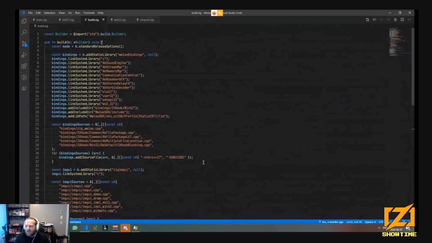This is one power of the Zig build system. You can use no other build system and build everything from scratch inside Zig. So in the build, I have two static libraries and the main application. I use a static library to create a Wwise binding. I link to a lot more system libraries.